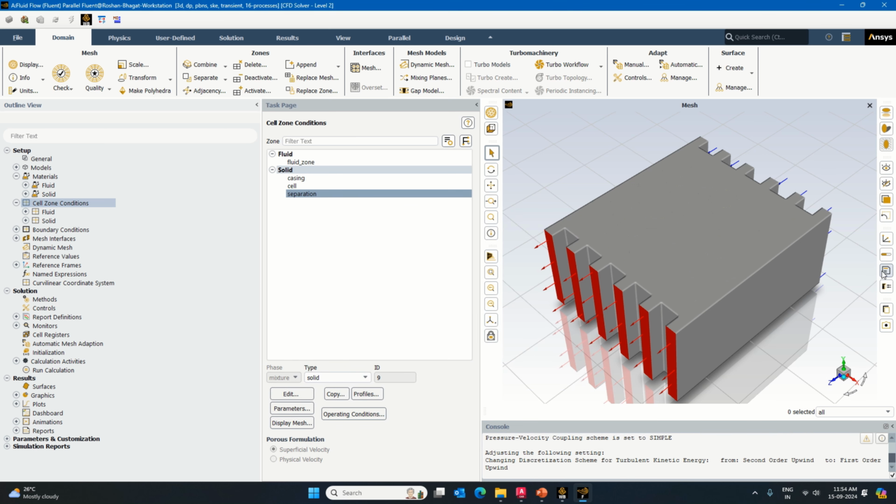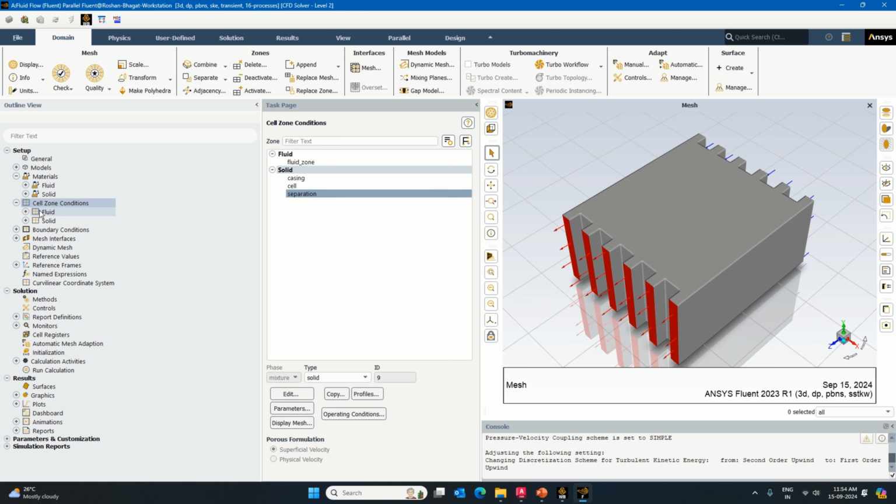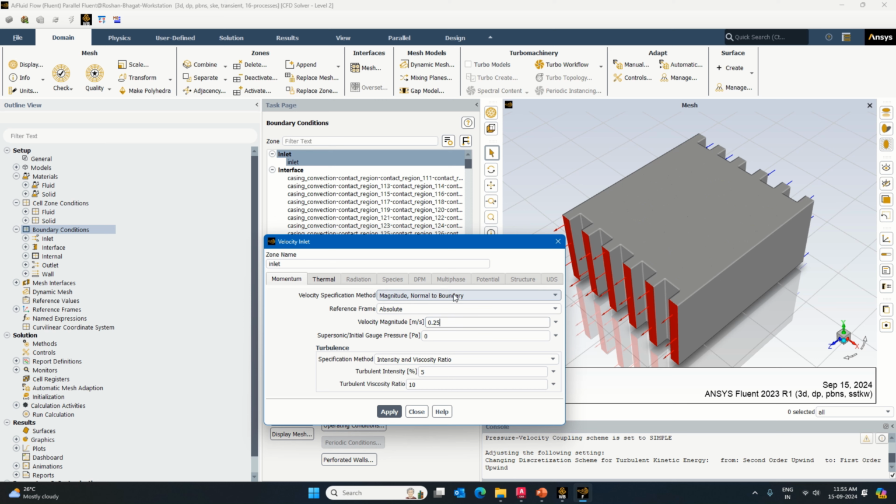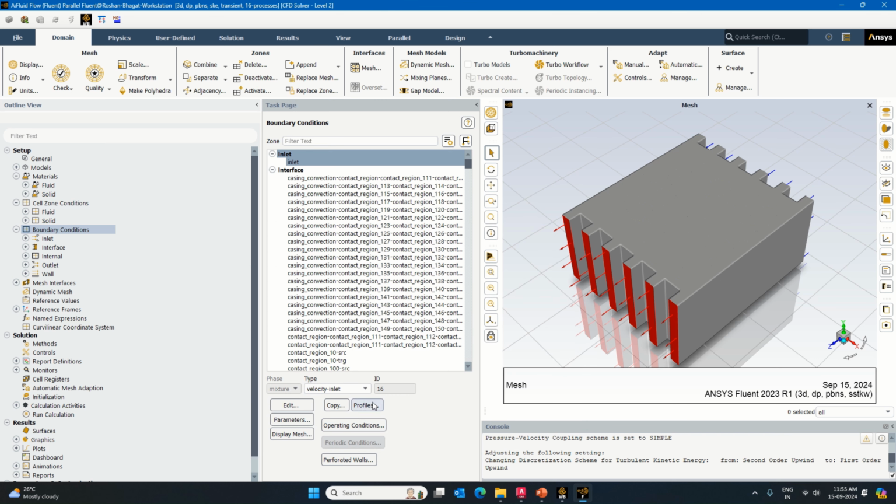So let's click here so as to visualize this part. Then boundary conditions, I will specify something at the inlet. That is, inlet velocity we are going to specify. I will put it, let us say, around 0.25 meter per second. You can select a different value also, or we can provide the mass flow rate also.